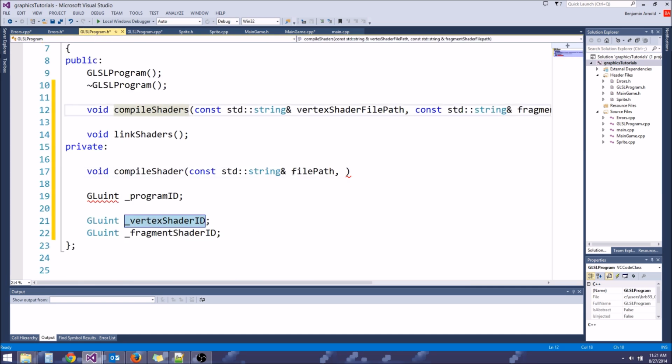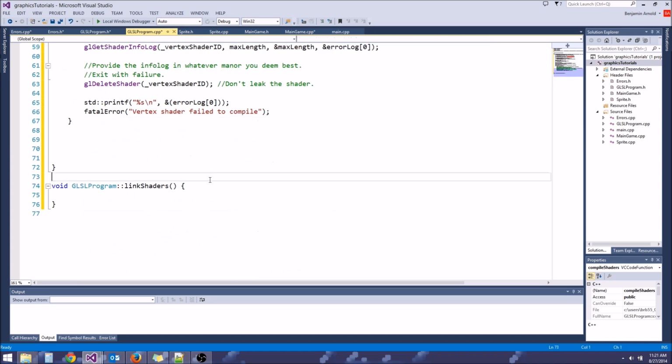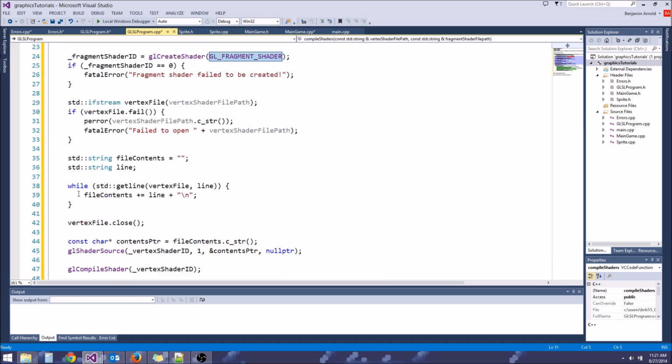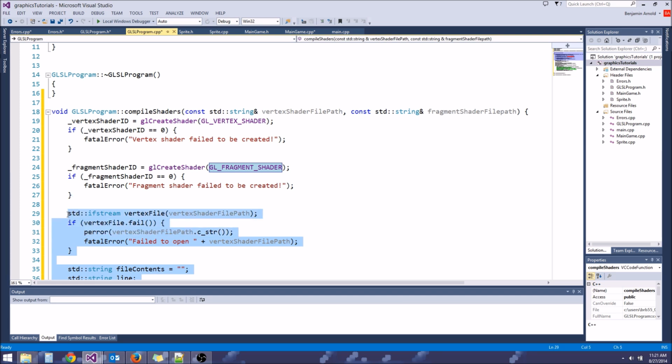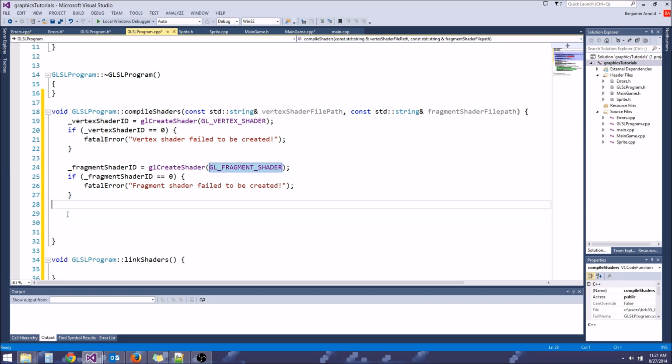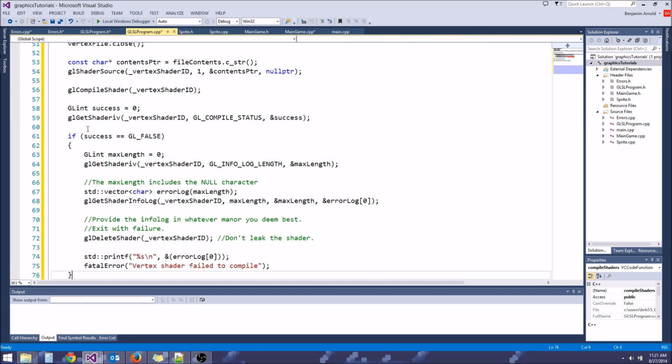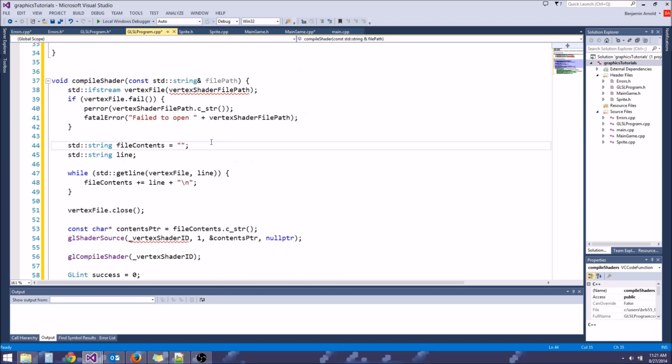So let's go ahead and copy this to the file. We're going to put it below link shaders here. And I'm just going to grab all of this stuff below that, and I'm going to paste it down here. There we go. So this is going to work fine.